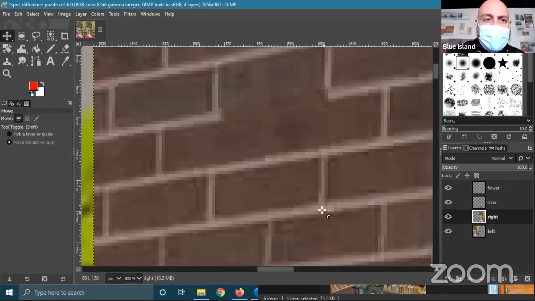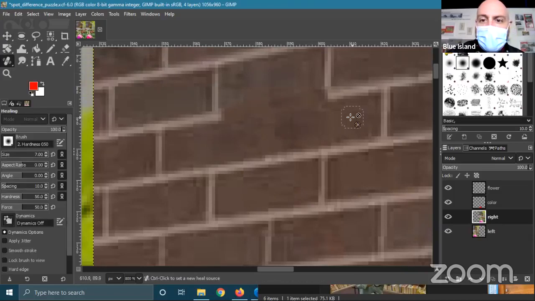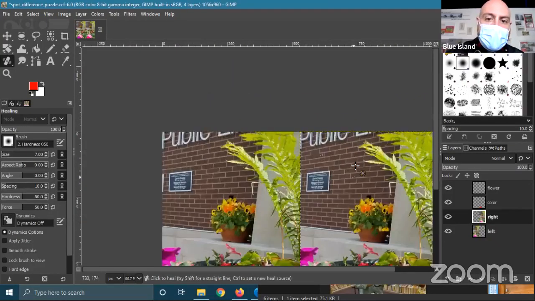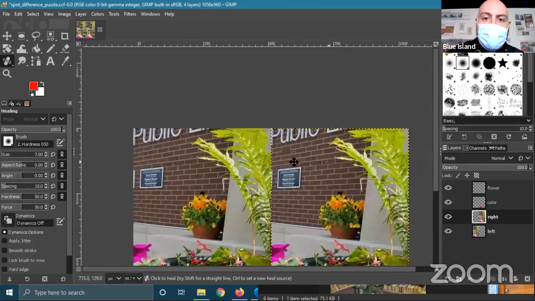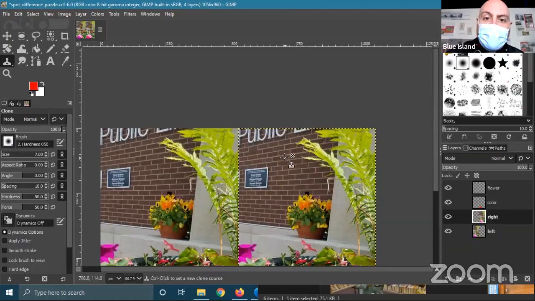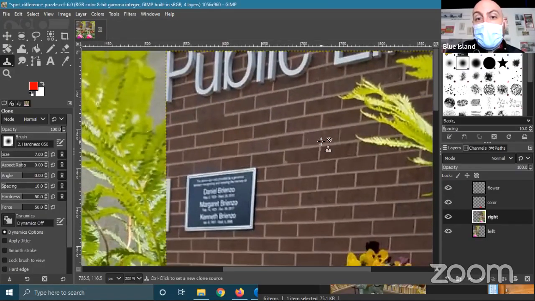Tell you what, let's try to use the clone tool, the healing tool rather. We'll set this as a marker and kind of just blend this guy all together. Yeah, minor spot in the brickwork, that's all. Just some quick touch-up work and we'll fix that. All right, so that's another one.